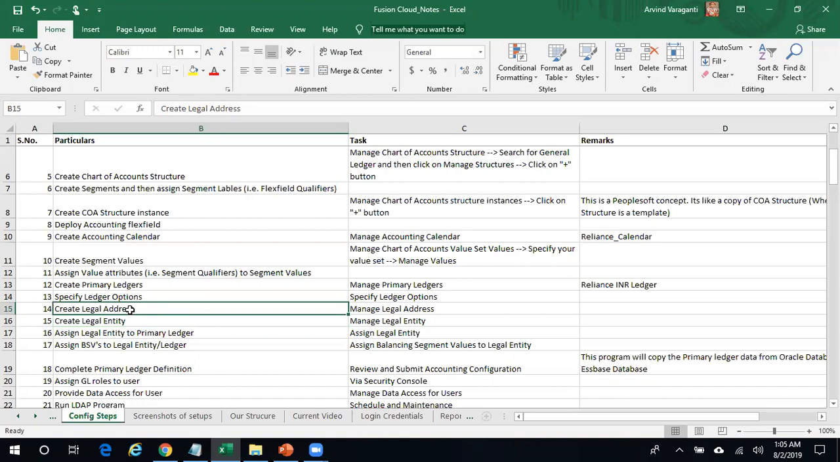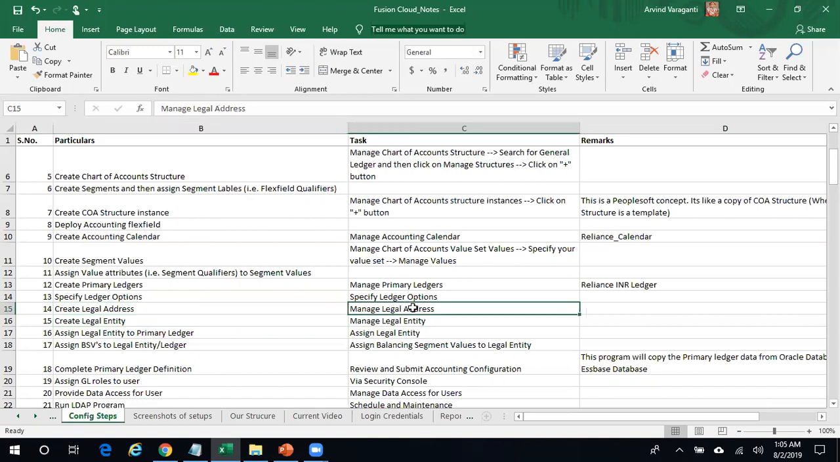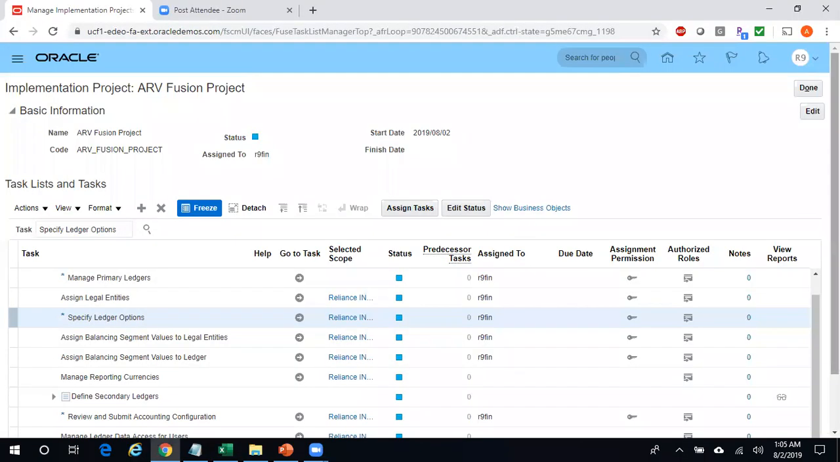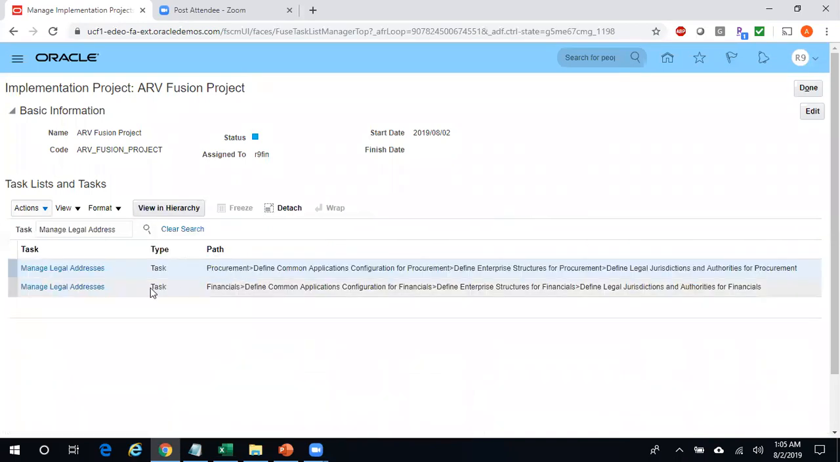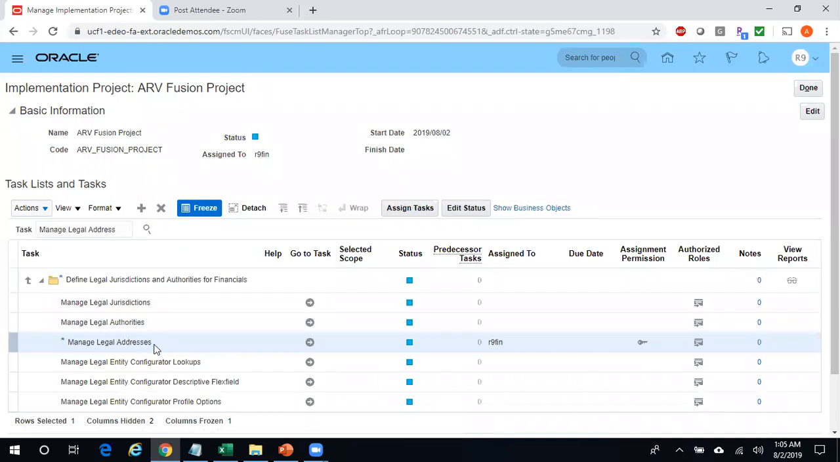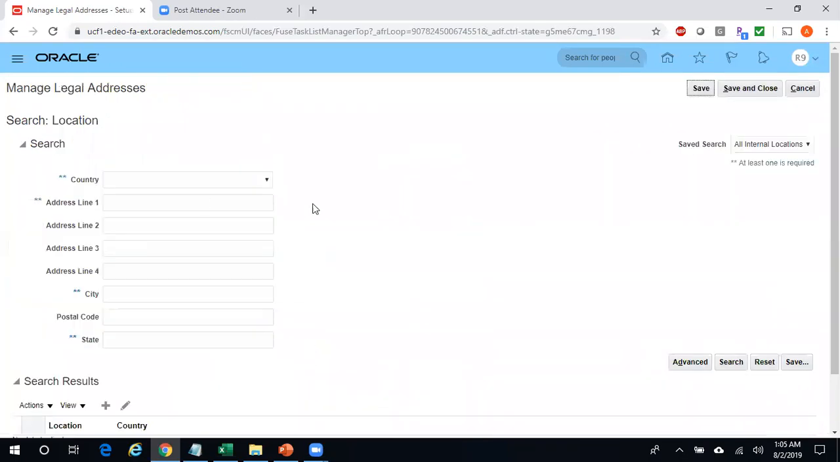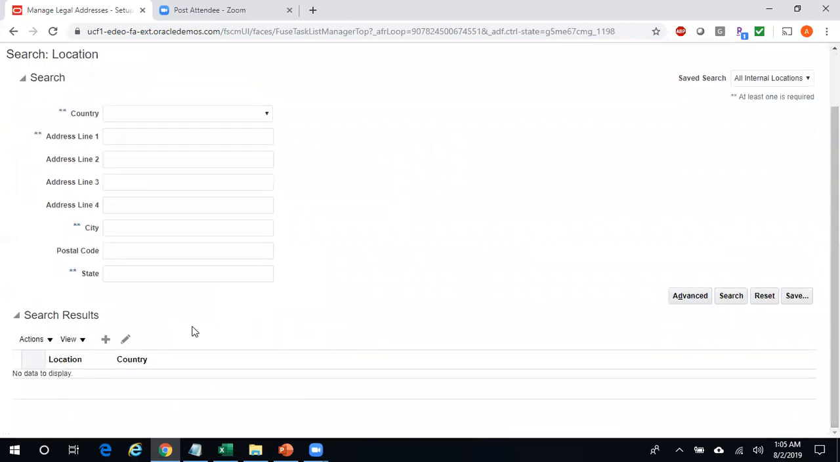So go to the next item, which is creating the legal entity. For that, first you need to create your legal address. Manage legal address. So you can search for manage legal address. Search for the task. Manage legal address. Click on go to task and create the address.